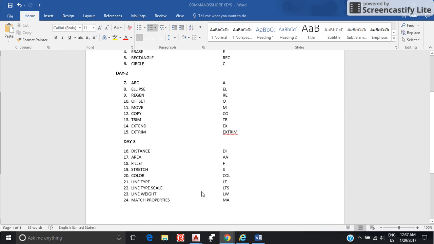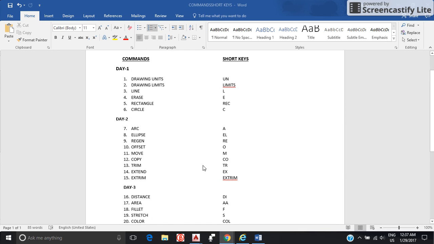Right now I have noted down 24 commands and I have divided them into 3 days. So I'll show you the day one commands. If you want, you can note them down. Drawing units basically shows the units. It's understood that units must be in inches, etc., whatever you're drawing, and then drawing limits. I'll show you these things in AutoCAD.